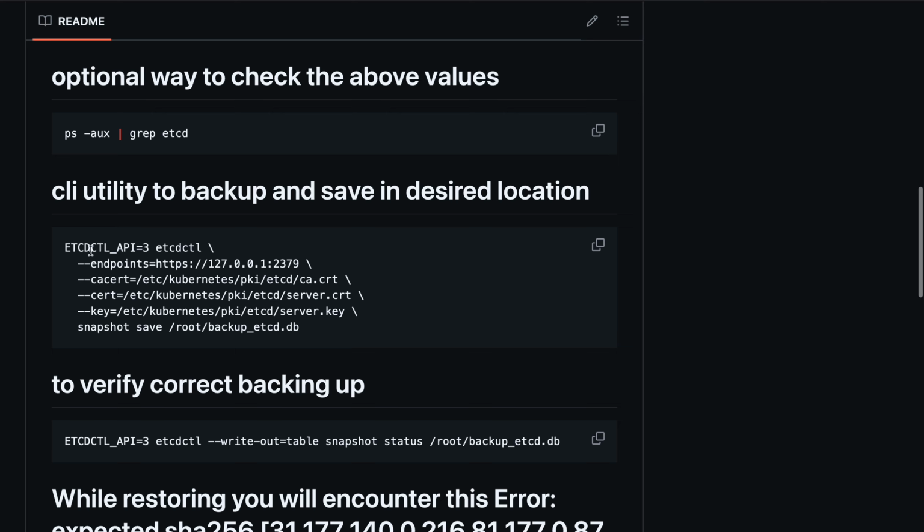So this is the command for taking the backup and saving it in our custom file location. Here you can see the first parameter is endpoint, then CA, then cert, and then the server key. And here we are creating the snapshot and saving it inside this location.